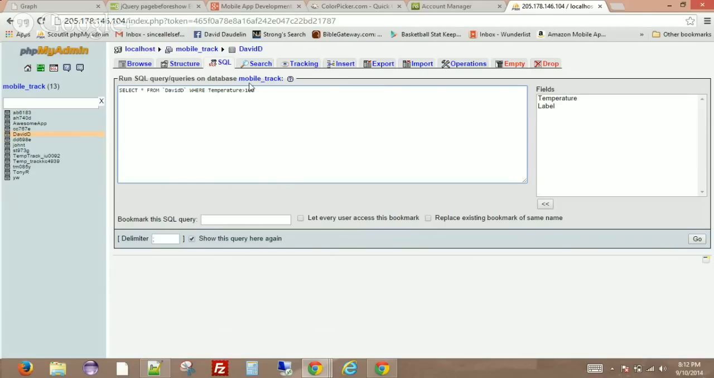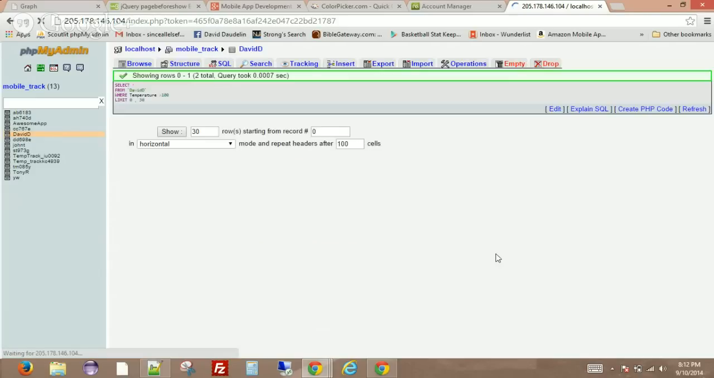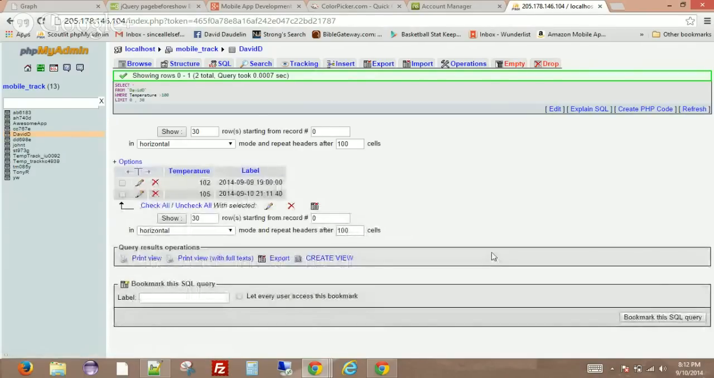Now this will only work, by the way, if that's the name of your column. If you used a different name for your column, and by the way, they show you the names of your columns over here, you'll need to use whatever name for the column you used. Now if I say go, only the rows that are over 100 show up.